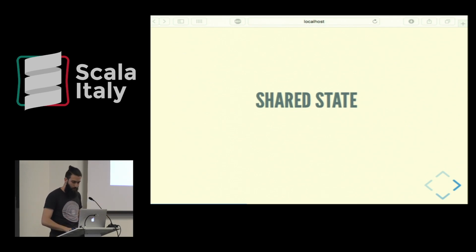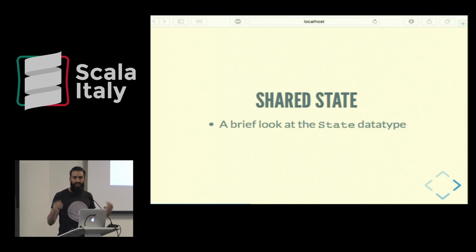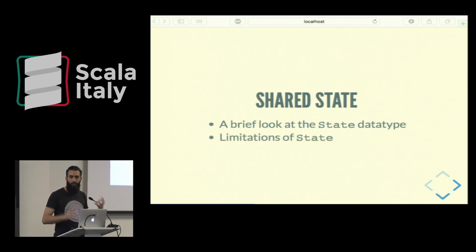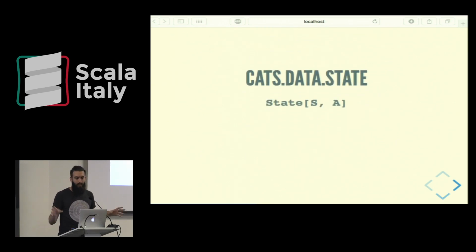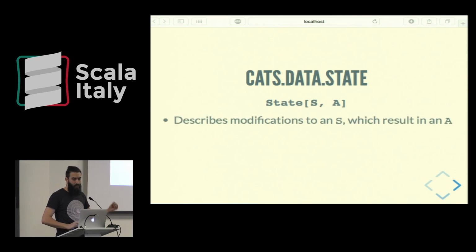The first thing we're going to do is have a brief look at the State data type, the State monad, and then look at the limitations of State. Why we can't use it, why a State monad won't do in many cases. So what is State? It's a data type with two type parameters. S is the type of the state, say an Int, and A is the result, whatever, Unit, String, what have you. And the way you can look at this is that State[S, A] is a computation that describes modifications to an S, which result in an A.